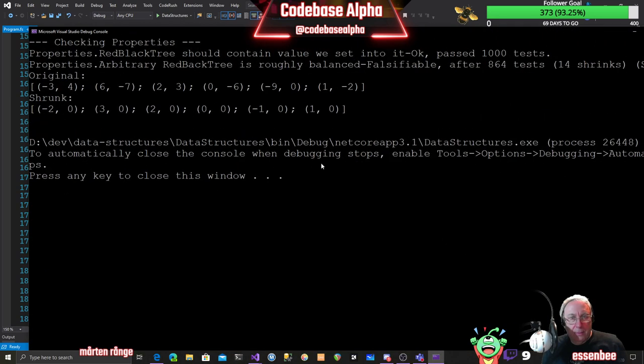I'm waiting for the screen to appear. Yeah. It's done 14 shrinks on that. It shrunk down to this basic test case here. So it says it hasn't found a failing test for smaller, and that makes sense. But when it grows larger, the difference grows bigger. So after 864 tests, it found a counterproof to our example.